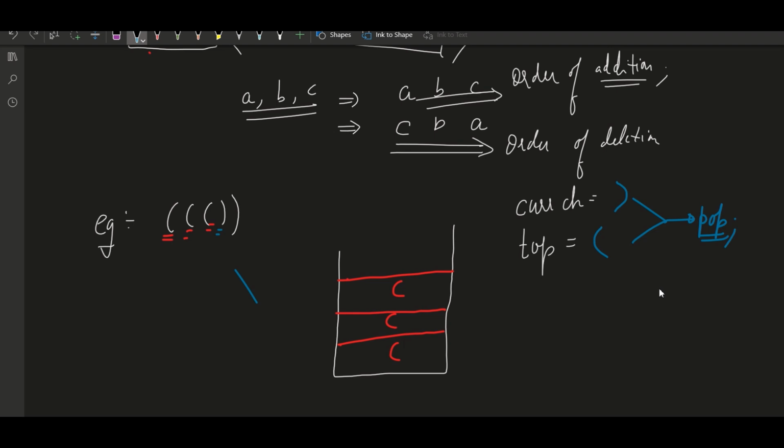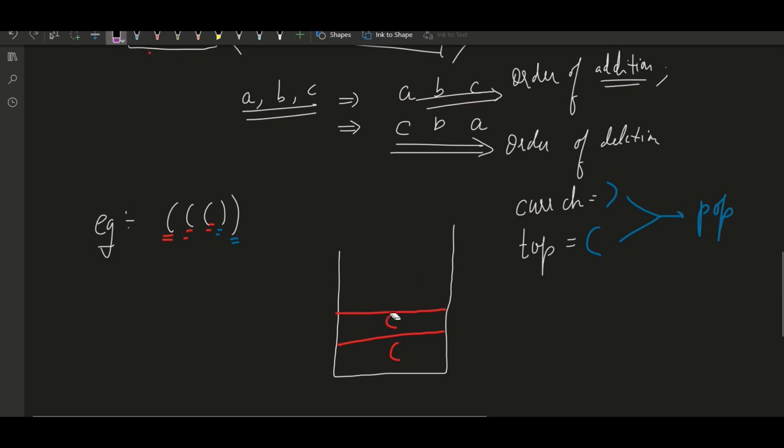Alright, so what we'll do is that we'll pop and this becomes this. Now let's go to the next step. Now the next element is this and top of the stack is this. Are those the same type? Yes, they are. So again, we'll pop. So when we pop it, it becomes this, right?